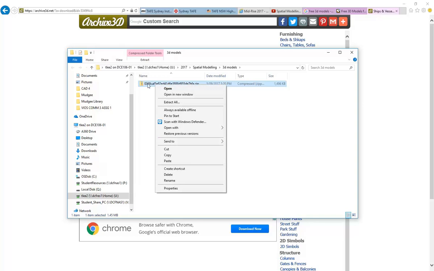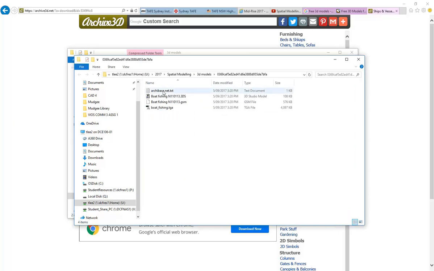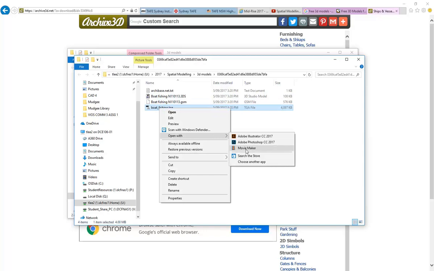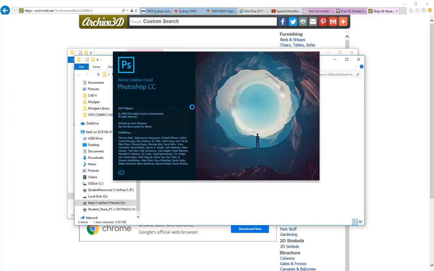Normally you can just right click on those and go to extract all, and then just click extract, and it will create a folder, and you can see then the files that have been downloaded. So again, we've got that 3DS file, the GSM file, which I'm probably not going to use. That's just another version of it in a different format. And then we've got a map. So that is for the material. And we've only got Photoshop to open that, so I'll just do that. Maybe the material, it might be the finished render of that boat in perspective. We don't know.